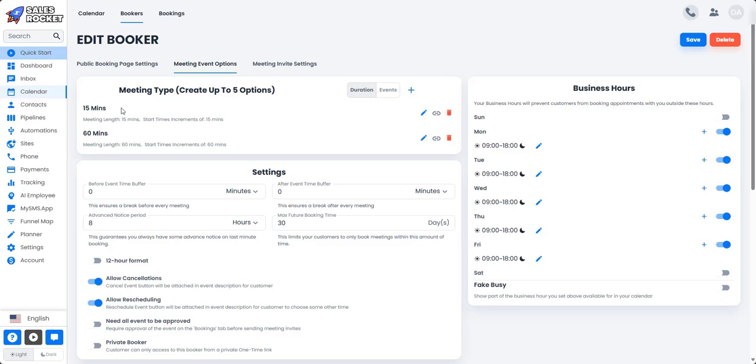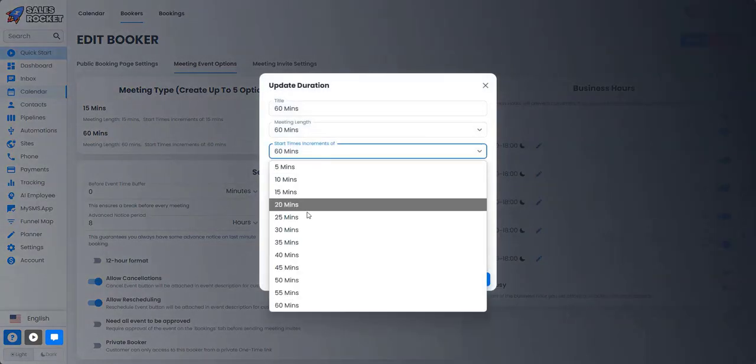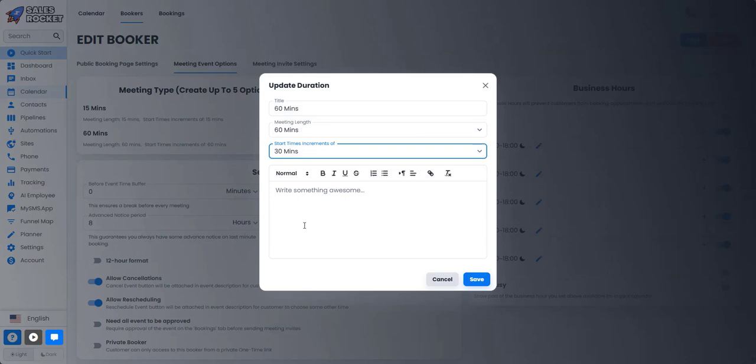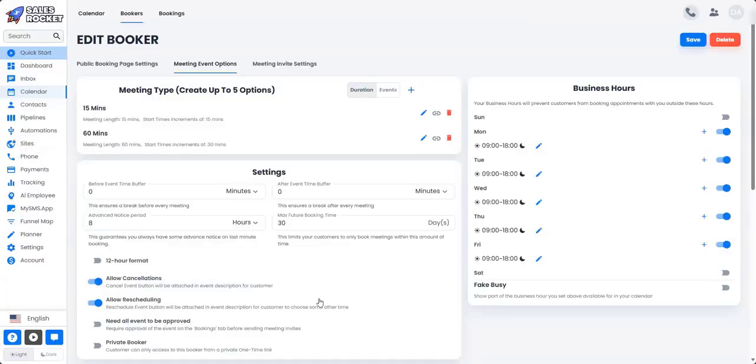Okay, so it depends on how you want to customize this. If you want people to be able to book on the half an hour, you can say book on the half an hour, and as somebody books, it'll block that time off. So let's do that. Let's add in that 30 minutes. Do I want an event time buffer before and after? I'm going to say no, because I like to kind of include it in the meeting time. But if you wanted to add a buffer before and after, you can do that.